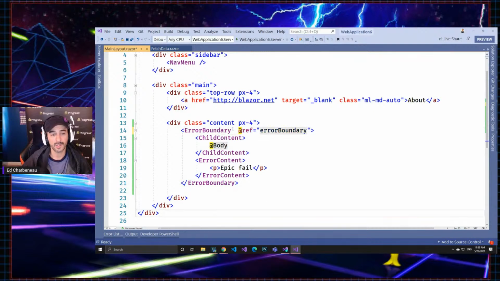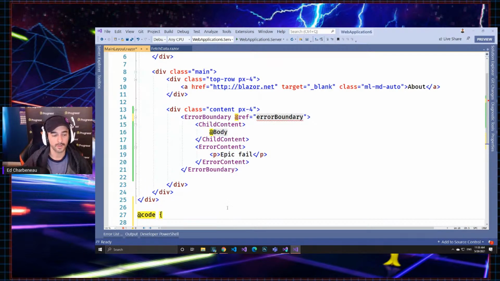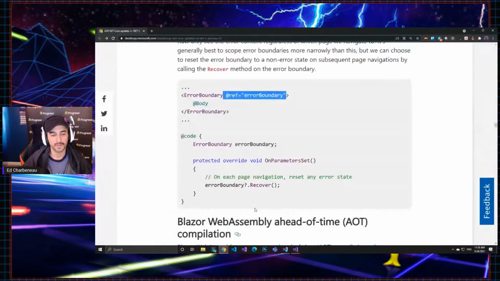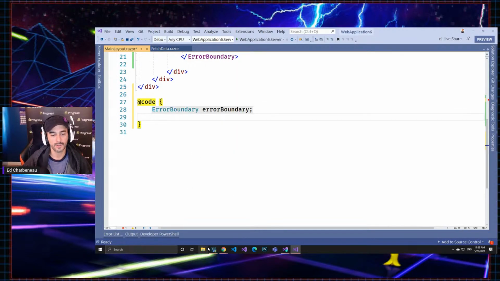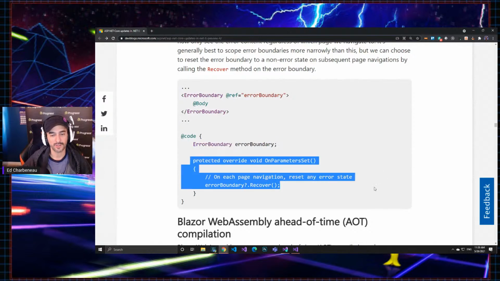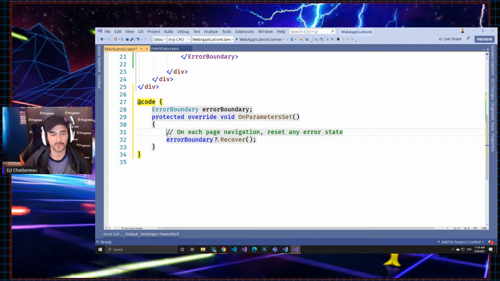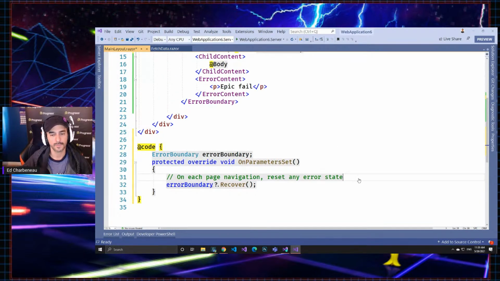And then I need a code block at code here. And then let's throw an error boundary in here that we can capture as a reference. And then on each page navigation. So then we have to throw in, so we don't even have the code for this. I don't think this is going to be caught. I think there's some code missing.